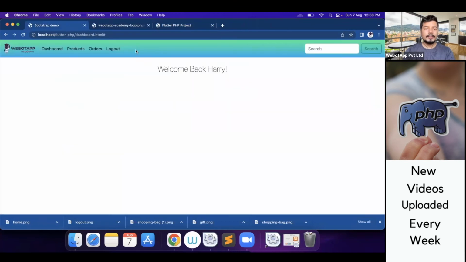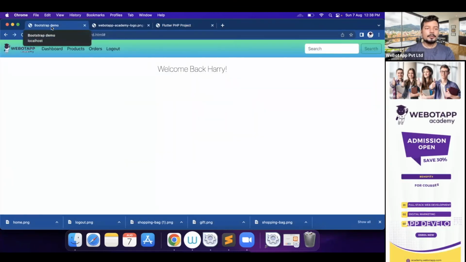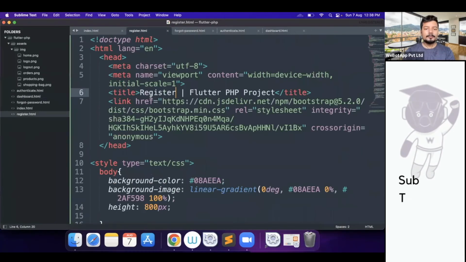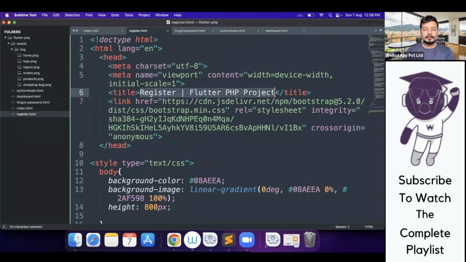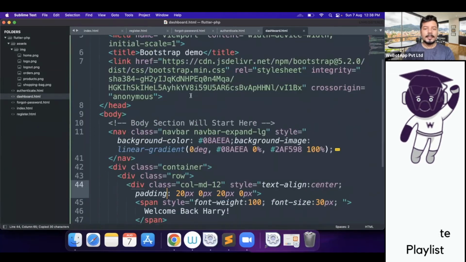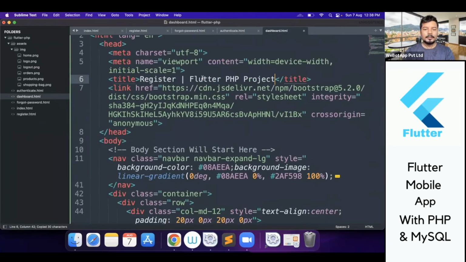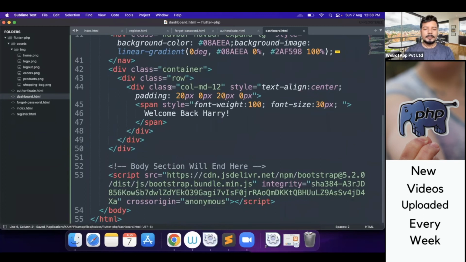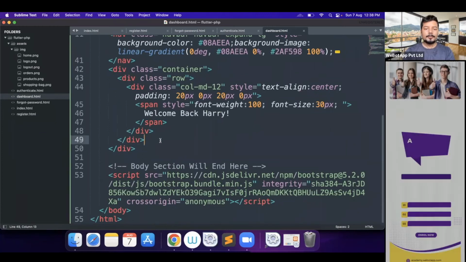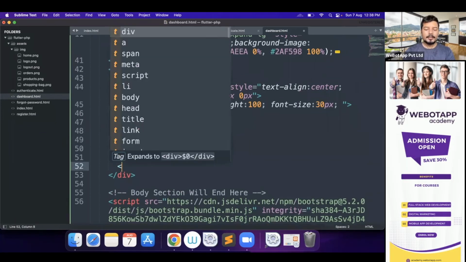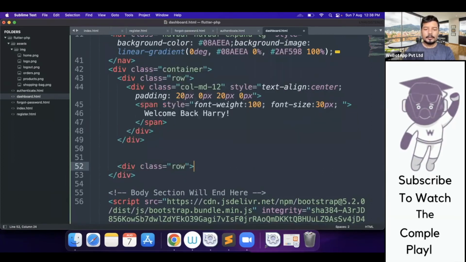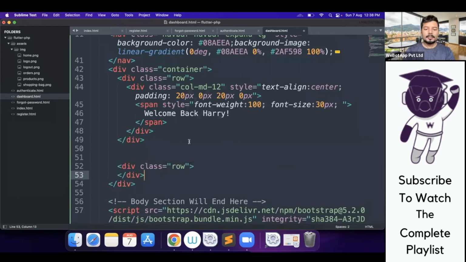And here is the dashboard. Even we have to give it a nice title. I will be copying the title from this section, and this is the dashboard. In the title I'll be using dashboard Flutter PHP project, and this is a row which we have just created, and now here I'll be creating one more row for putting up the icons or the shortcuts.